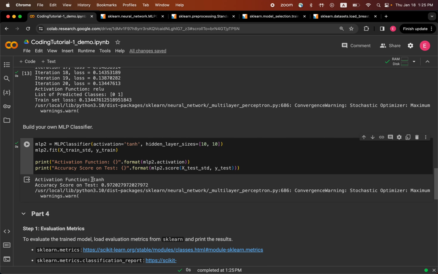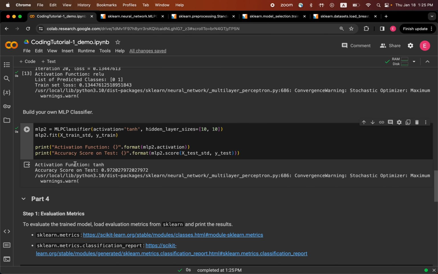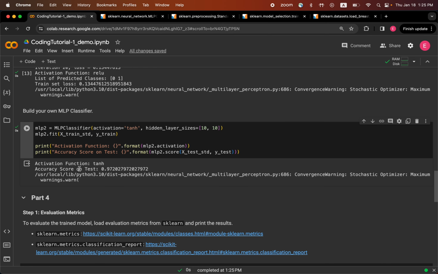Okay, so this time as I assigned activation function as tanh, and it's correct. And we also got the accuracy score of this model that I built. So you can play a little bit with MLP classifier to find out what parameters can bring you better score on the test set.